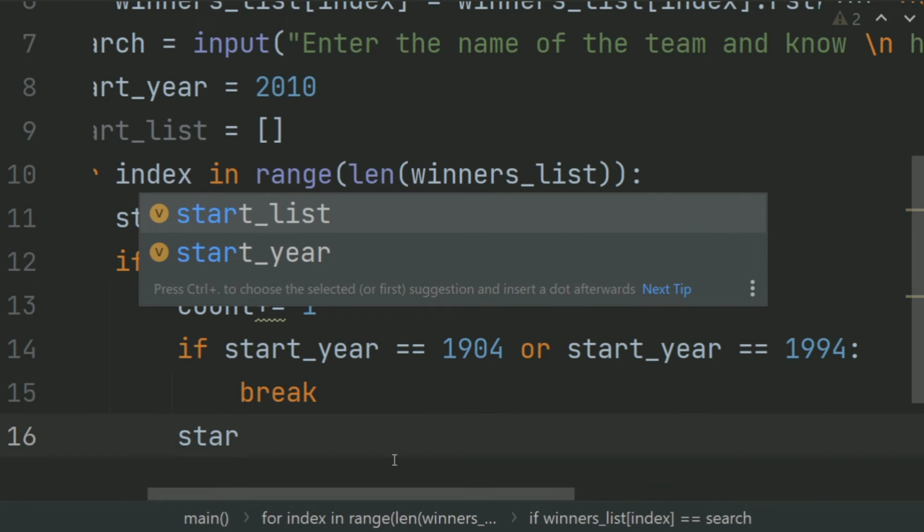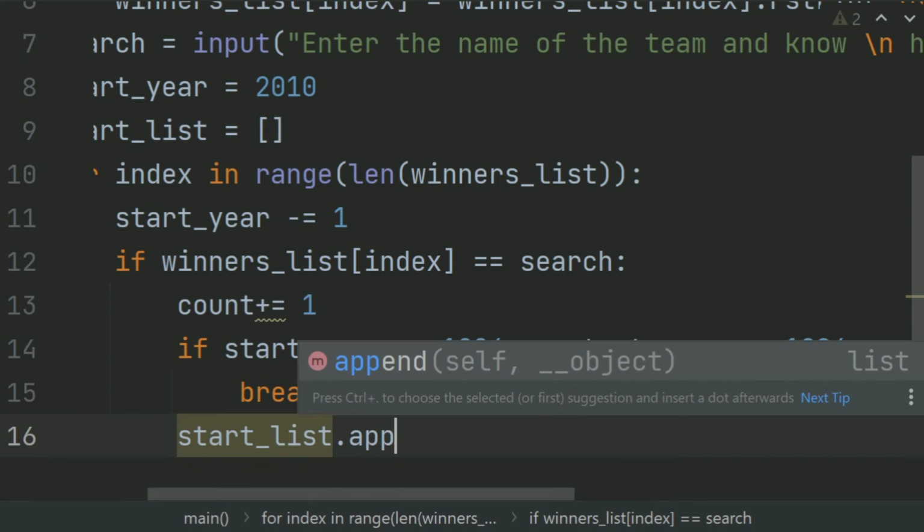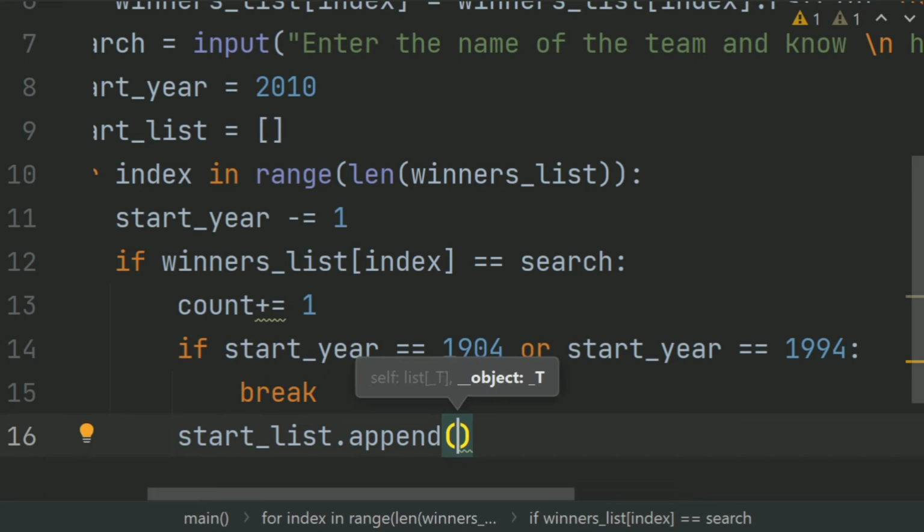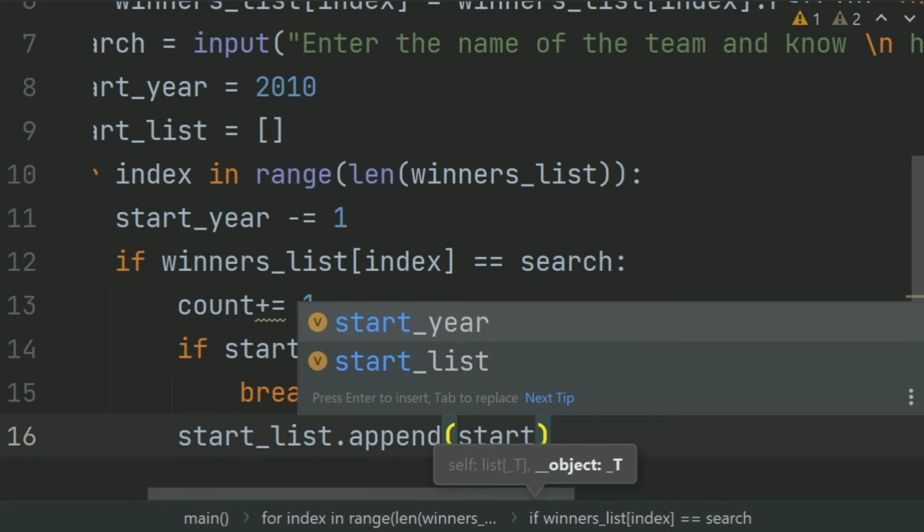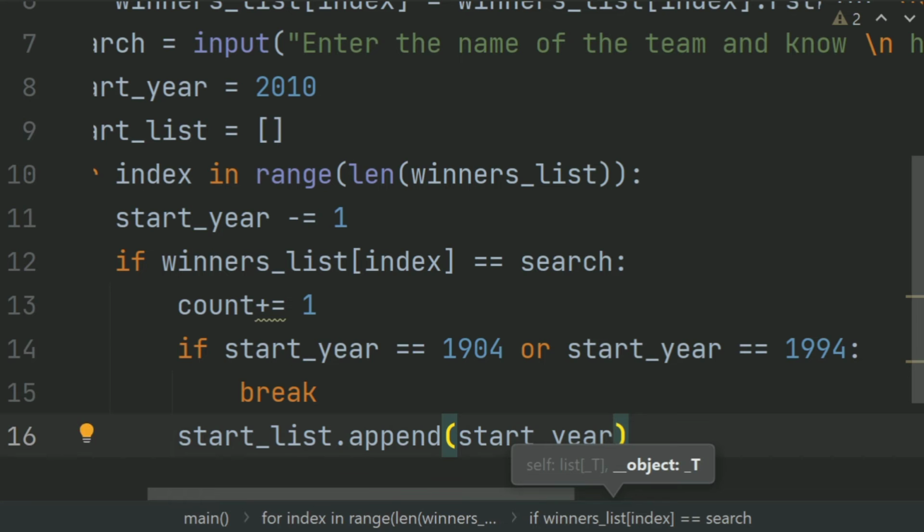Now after this, start list dot append start year. This start list will show the years in which the specific team has won the series.